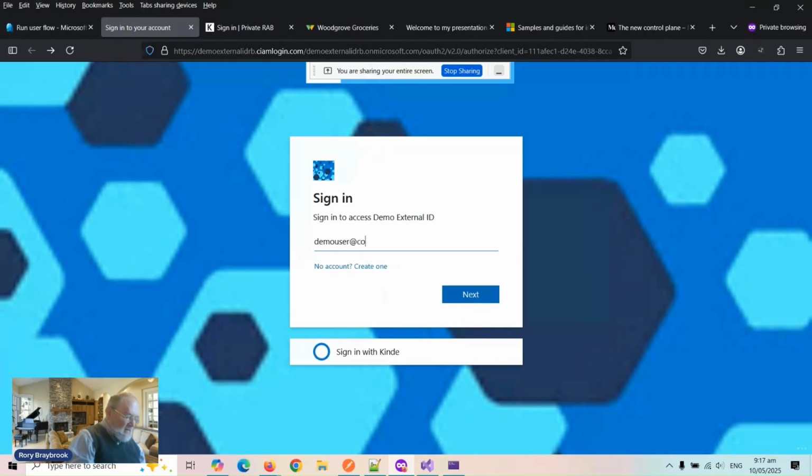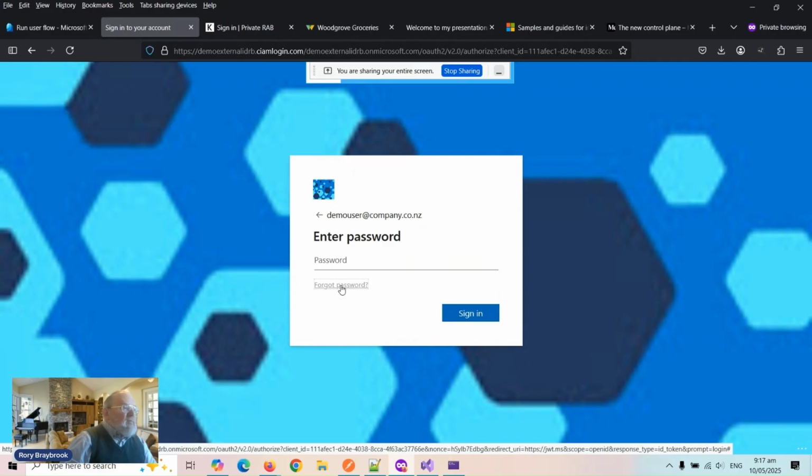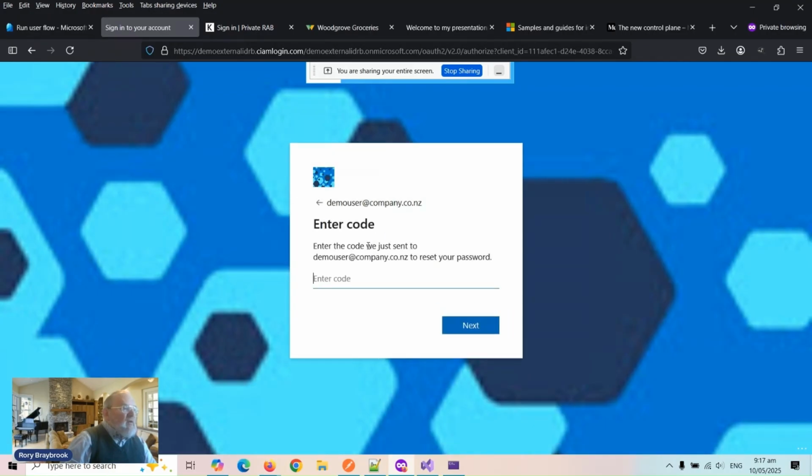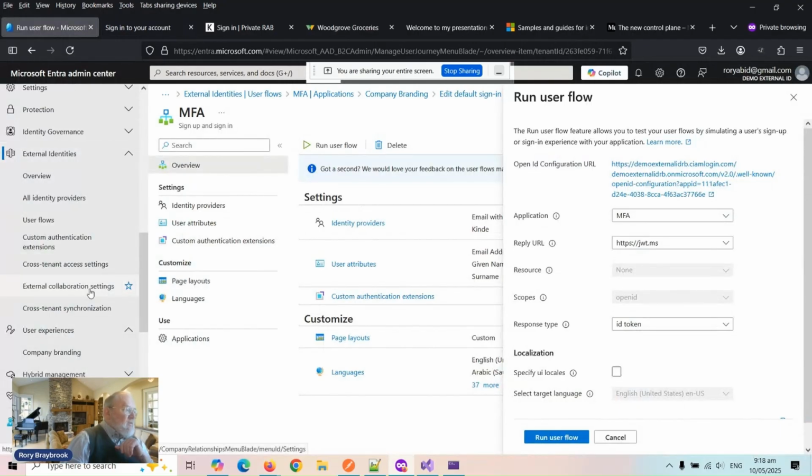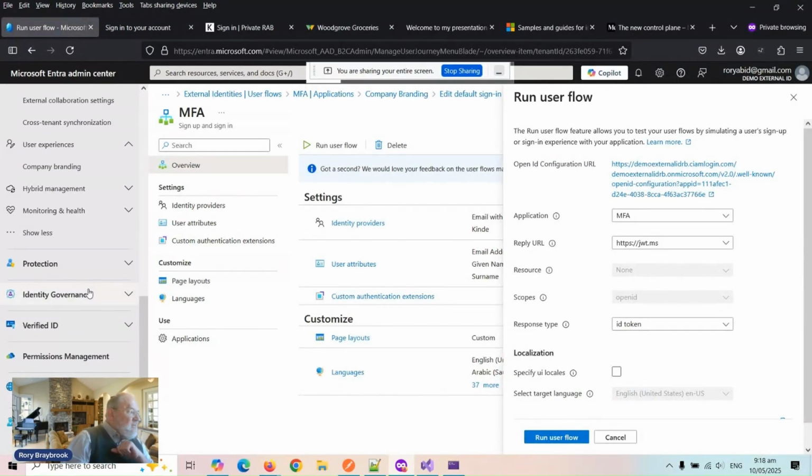If I just go like this, next. Right, so you've got forgot password, and now it's going to, okay, this is not a valid email address, but it sends a code. You take your code and you put it in there, and then you can reset your password. So self-service password reset, self-service sign up. Basically, everything that you want is there for the self-service. I'm just conscious of time.